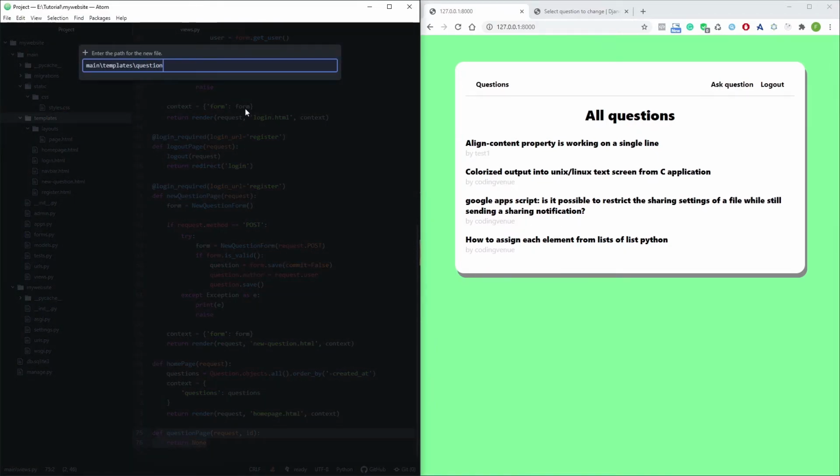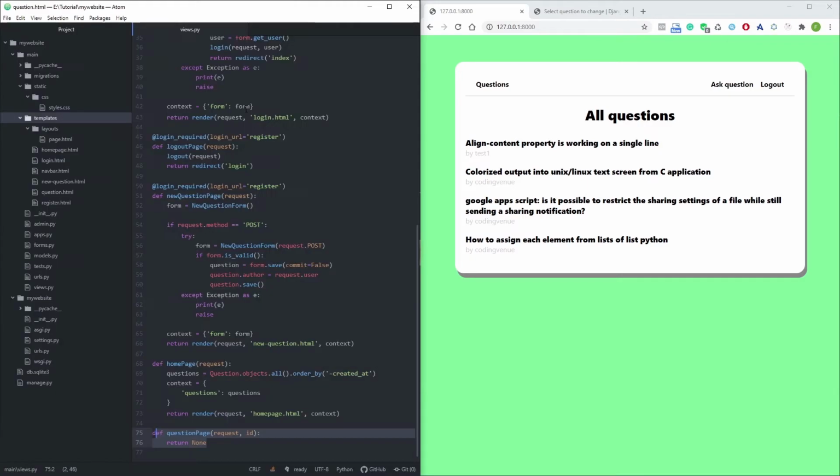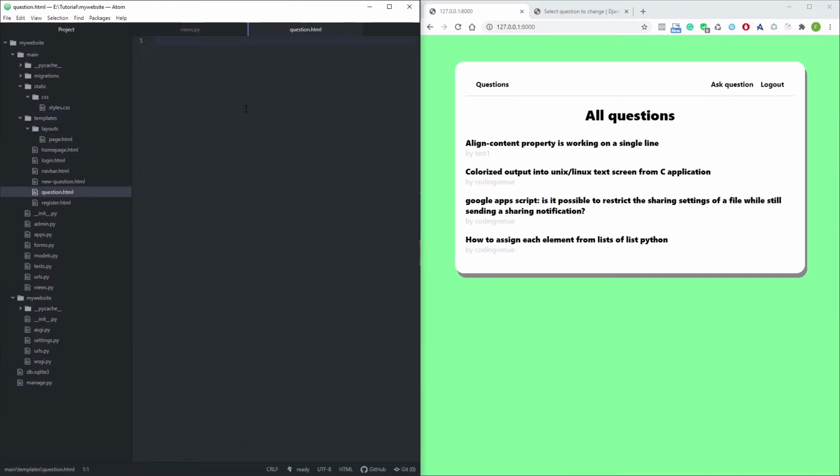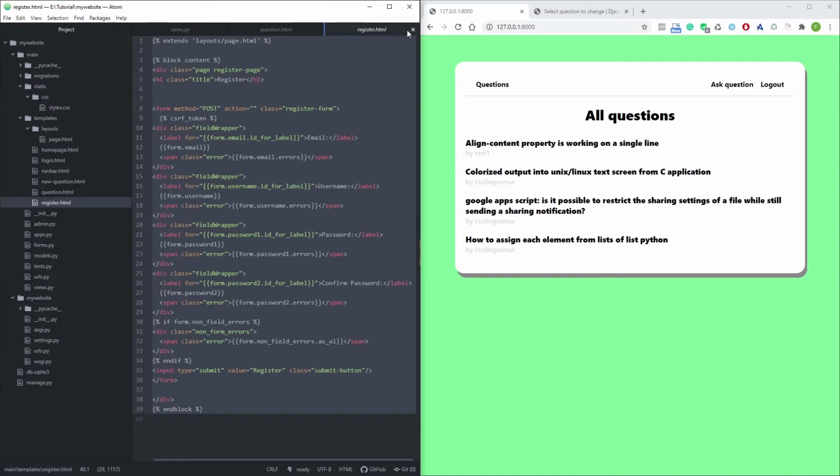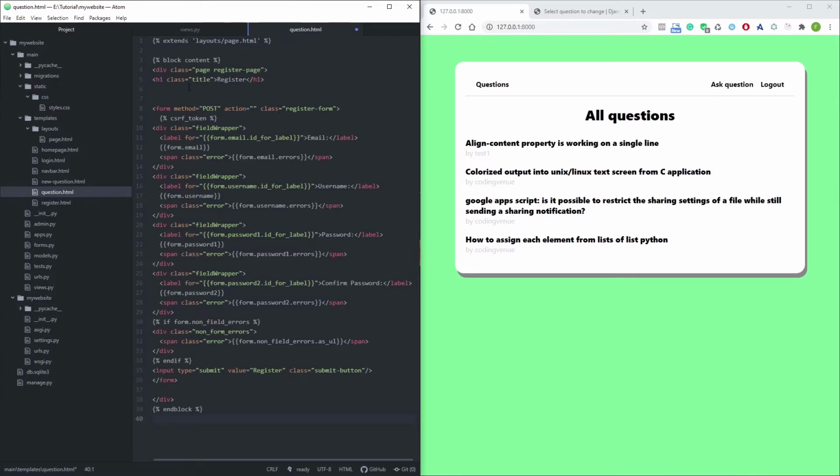So we're gonna call this question.html, and inside here I think we can also go ahead and copy this same structure. Okay, now this will be our question page. We are just changing names here.